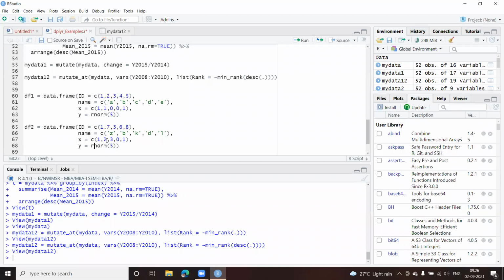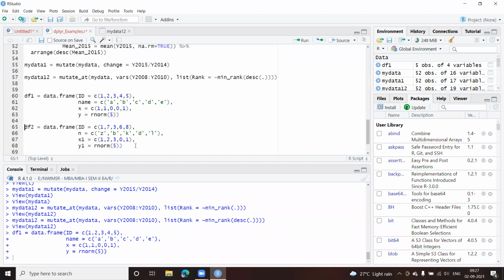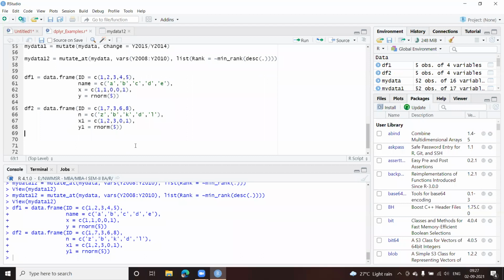I'll also change the names here. Let us give some different names, so I'll give x1 and y1. I'll keep only the primary key variable name the same, and the rest of the things are different. So that's it. Let me run the first one. No problem. The second one, no problem.